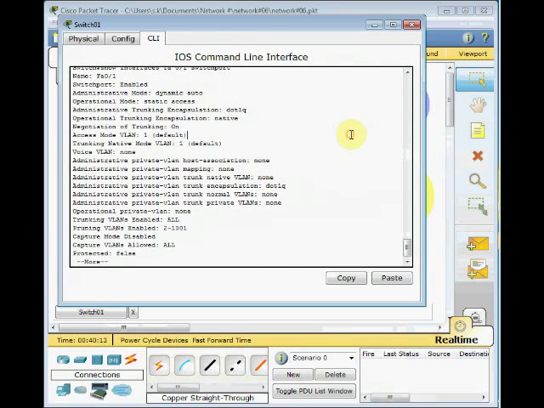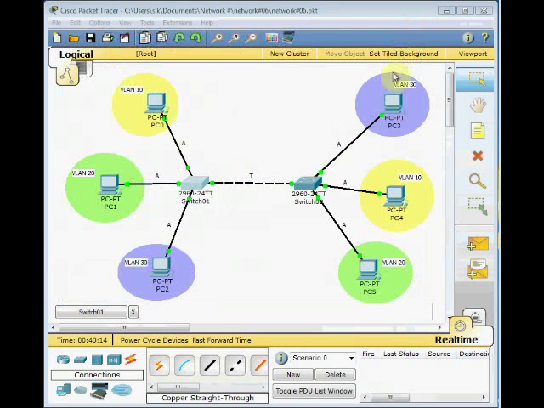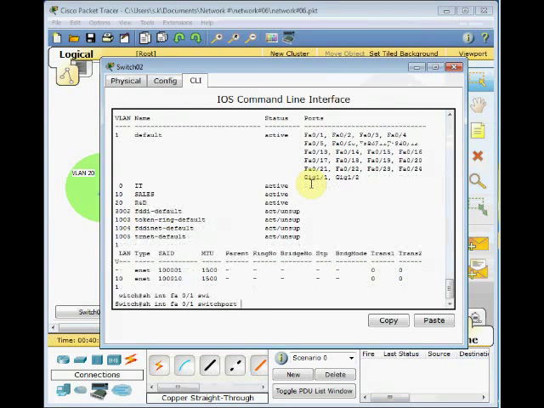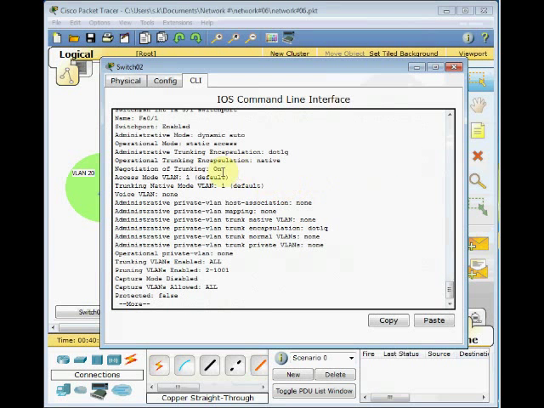Let's explain like this. Before that, I'm going to switch number 2 and double check the interface status, Fa0/1. I connected these two switches via FastEthernet 0/1. And you can see the other side is also administrative mode dynamic auto, and the operational mode is static access.